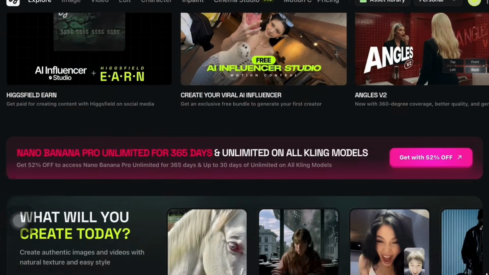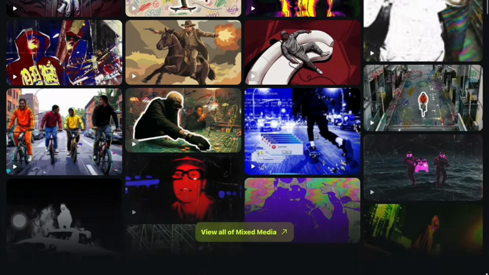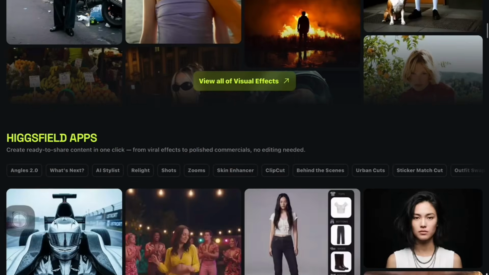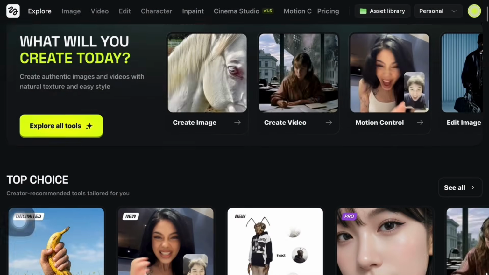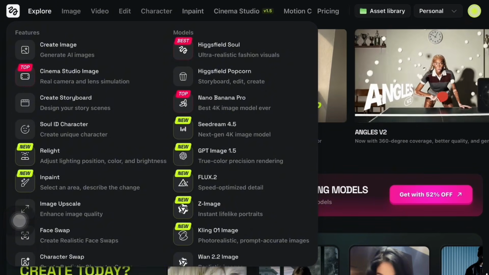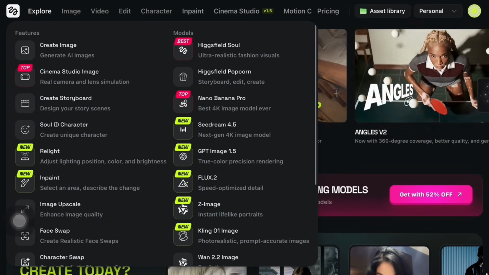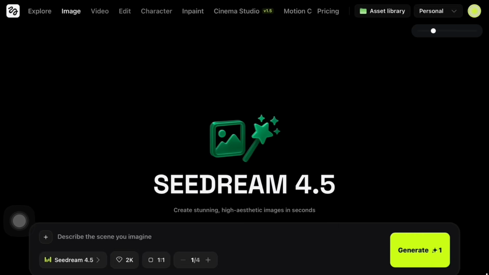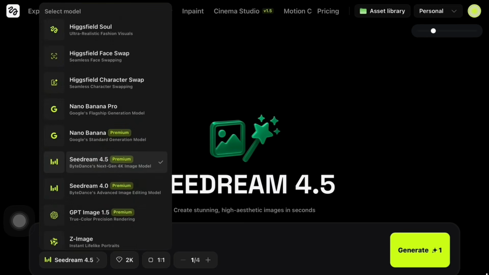As you can see, Higgsfield offers multiple AI tools, from image generation to video creation. Everything is here. But first I will show you these image tools, designed to help creators generate visuals. Click on Create Image. Choose your AI model and set your image ratio.